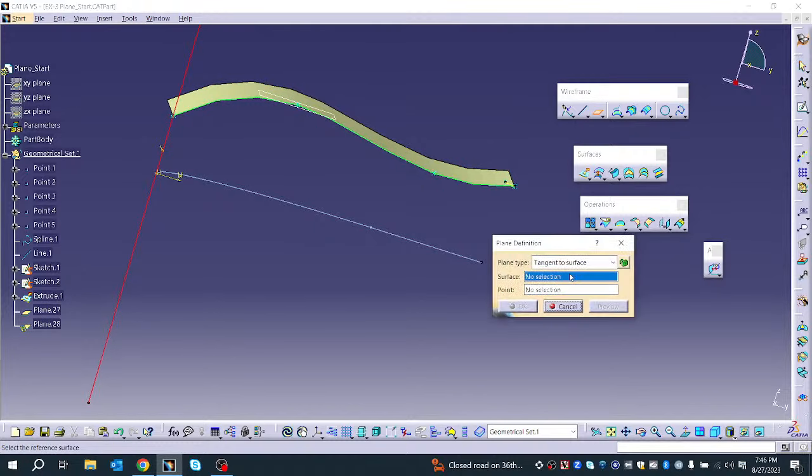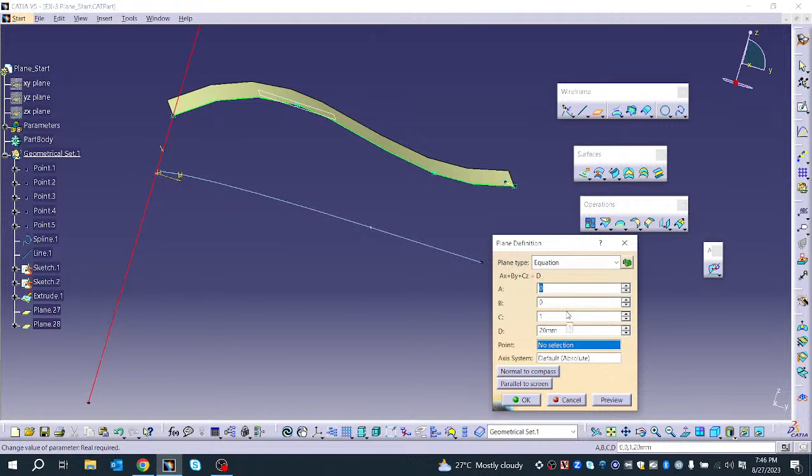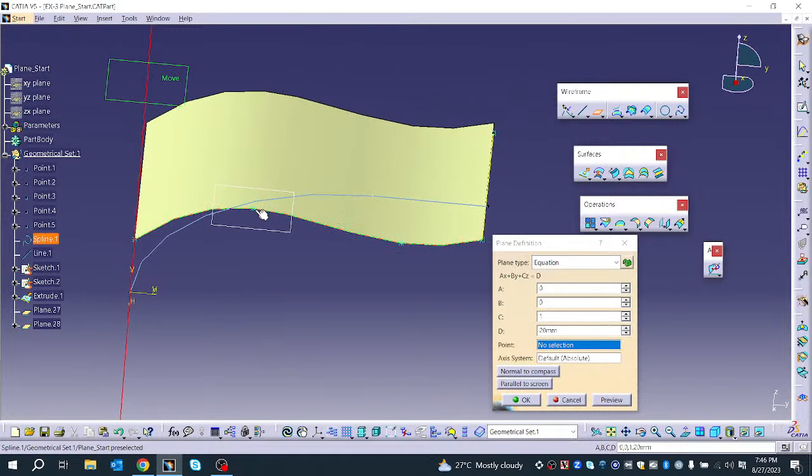The next type of plane is equation. So for that you can give some values. Plane type is equation, you can give some value of the point. I'm just selecting this point. Okay, preview. The plane is created at this point, and it has some equation value.